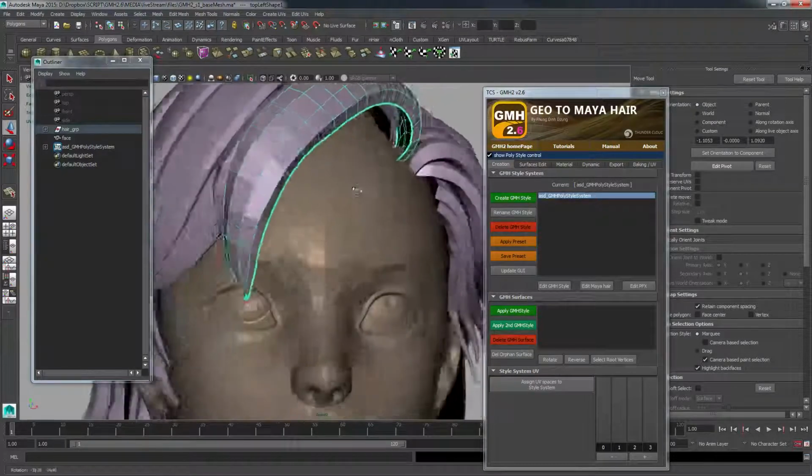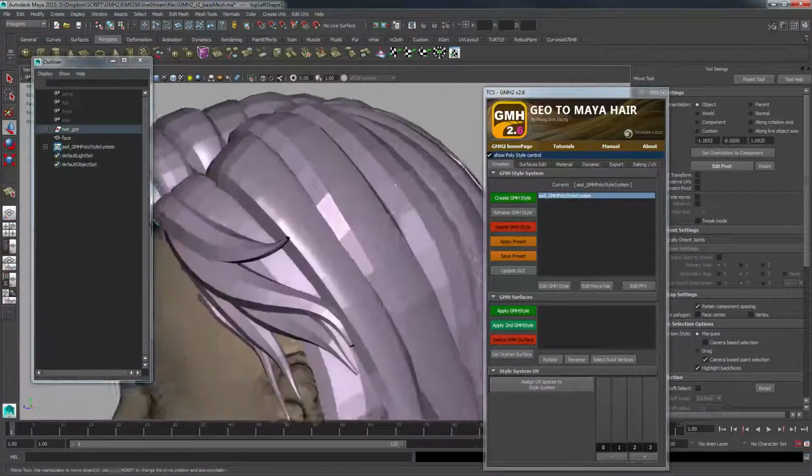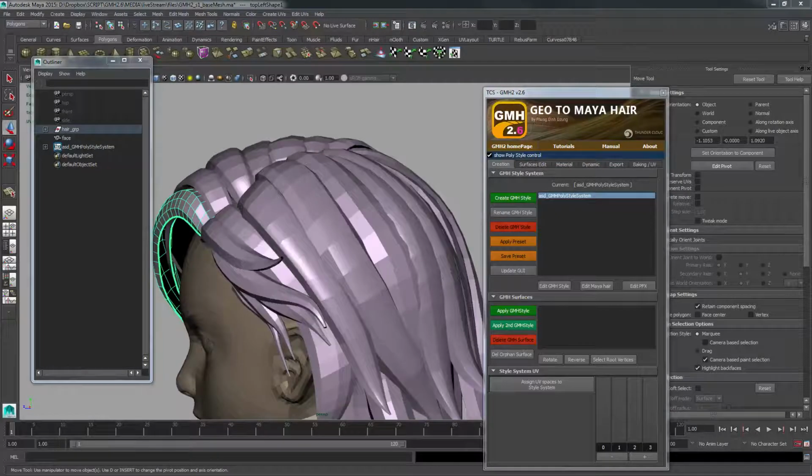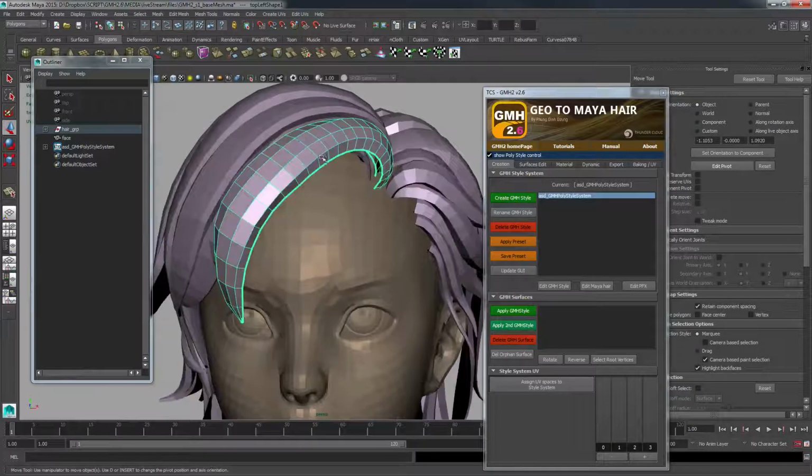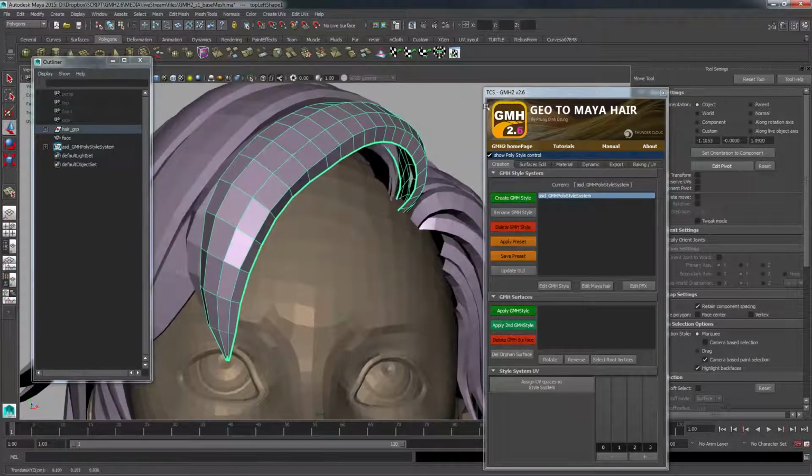And as you can see, the base mesh doesn't have to be super clean or super neat because we're going to have a ton of polygon hair strips cover it later. And it's always in the form of polygon cuts like this.